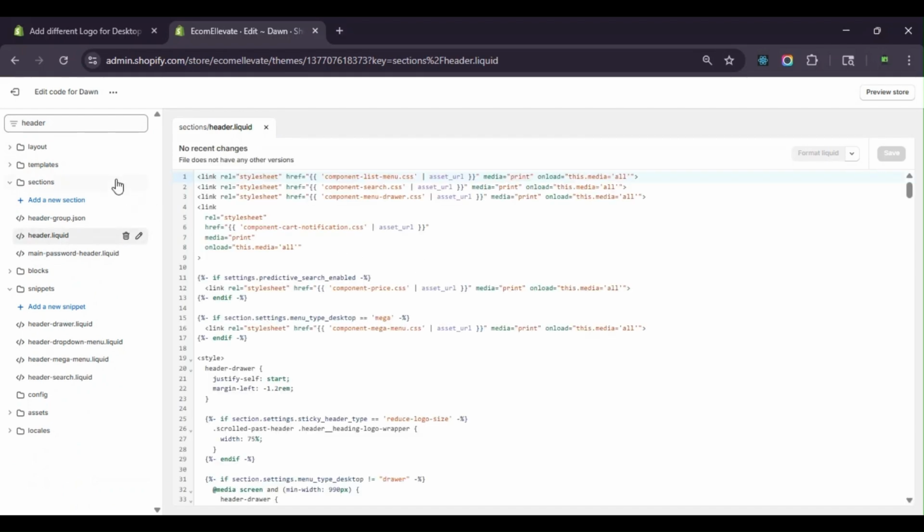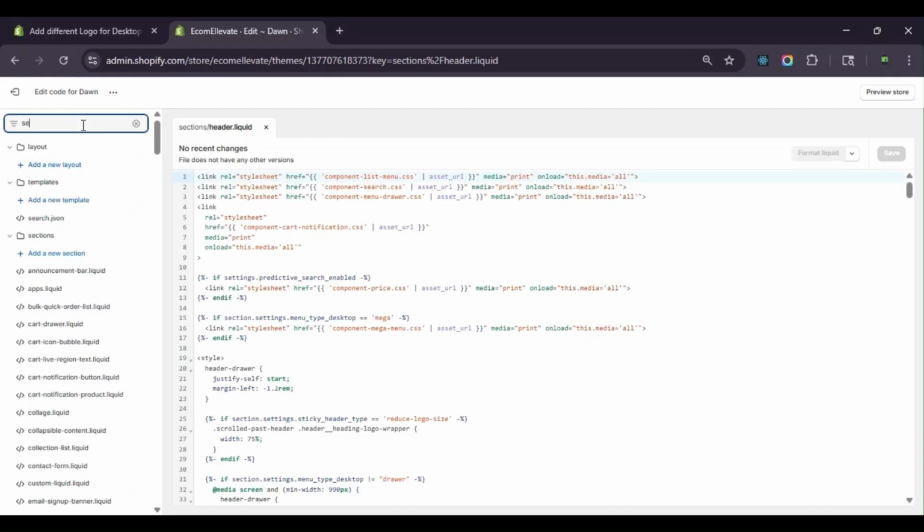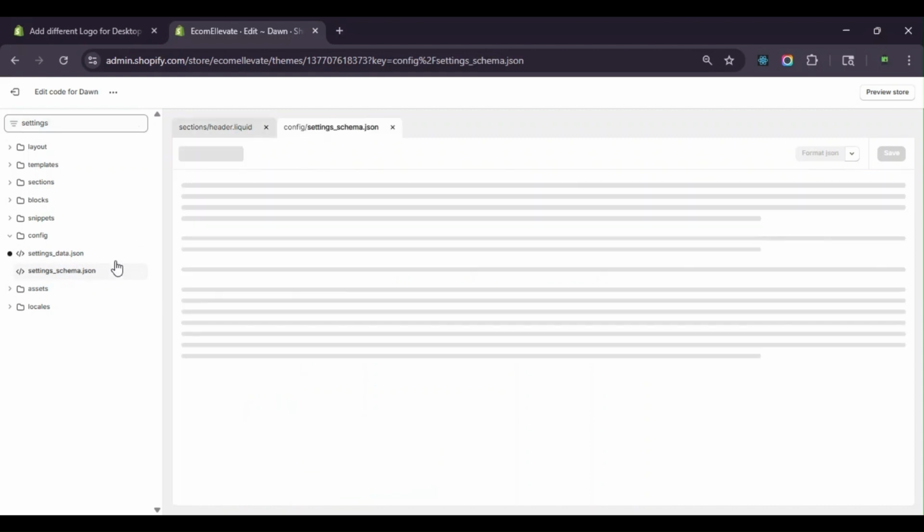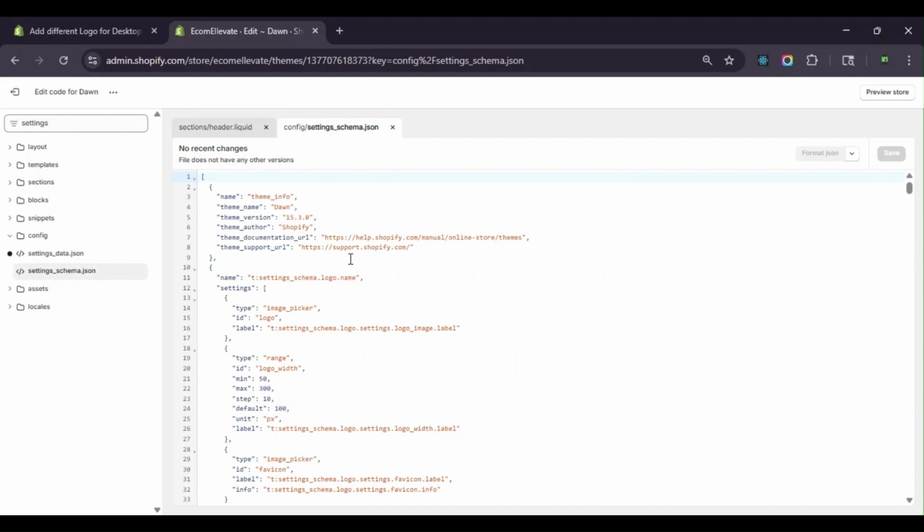Open it, and after that you need to search for settings. After searching settings, you can see two files, settings_data.json and settings_schema.json. You need to open settings_schema.json. So we will open it. After opening both files, you can see the three dots. Click the three dots and you can see Customize theme. Open your customizer.